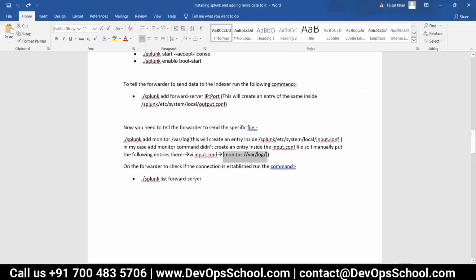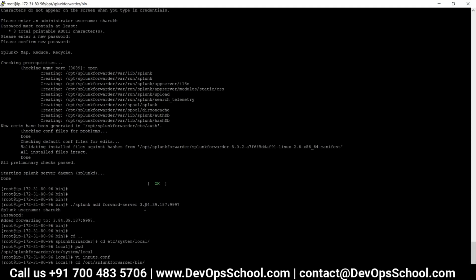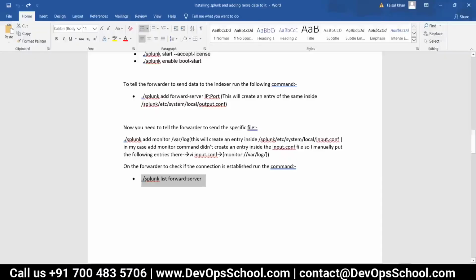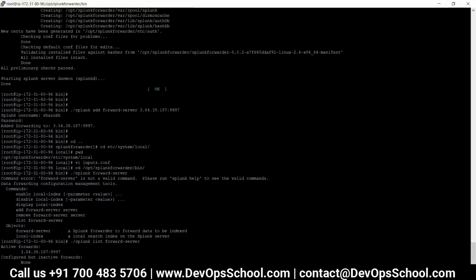Now if you want to check whether the connection is established towards the indexer, just run this command by going into the Splunk forwarder bin directory. I'm just checking whether it is connected to the indexer or not. Splunk list forward-server, hit enter. Sorry, my command is wrong. Splunk list forward-server. Okay, it is active. It is connected to the indexer.